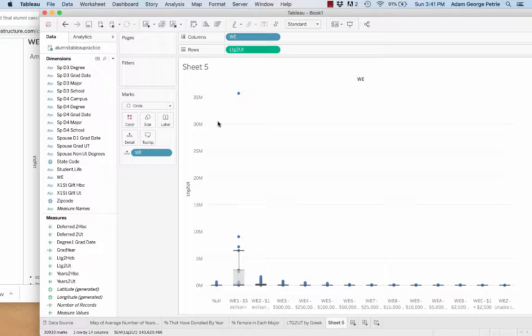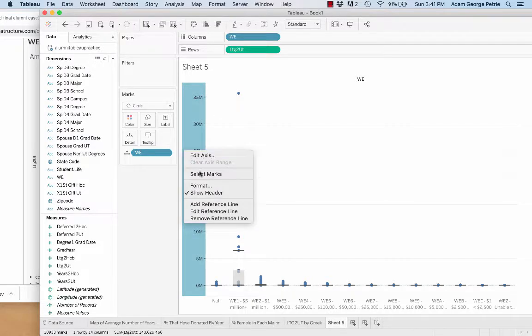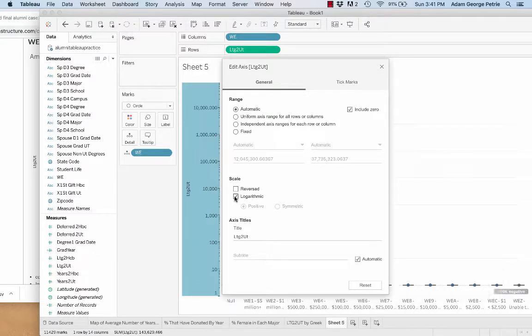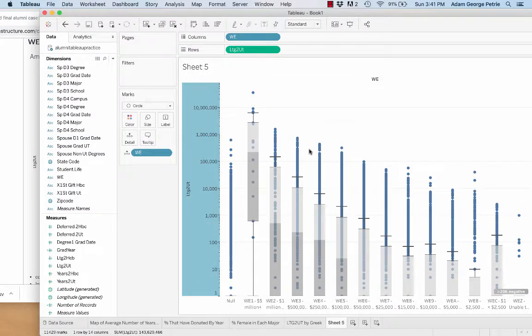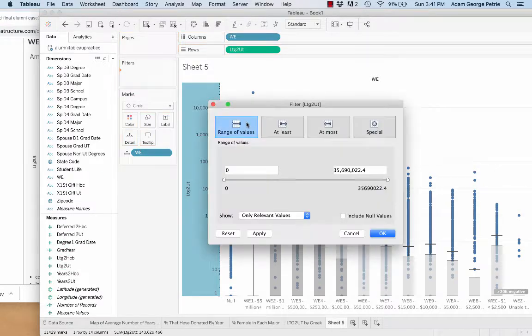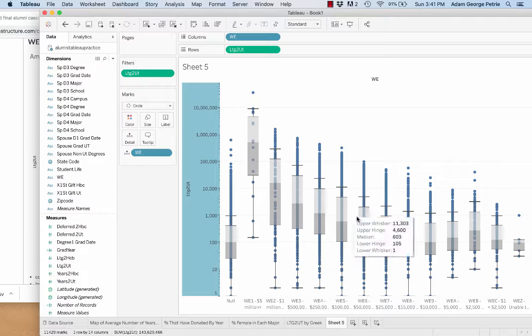So same problem as the last. We should really look at this on a logarithmic axis. So Edit Axis, go to Logs, so we get a better level of detail. And then also we want to exclude zeros. It's not very interesting to us when there's a 0 here, so we're going to add in a filter based on the lifetime gift, and we'll make sure that the data that's being displayed corresponds to at least $1. That makes nicer box plots.